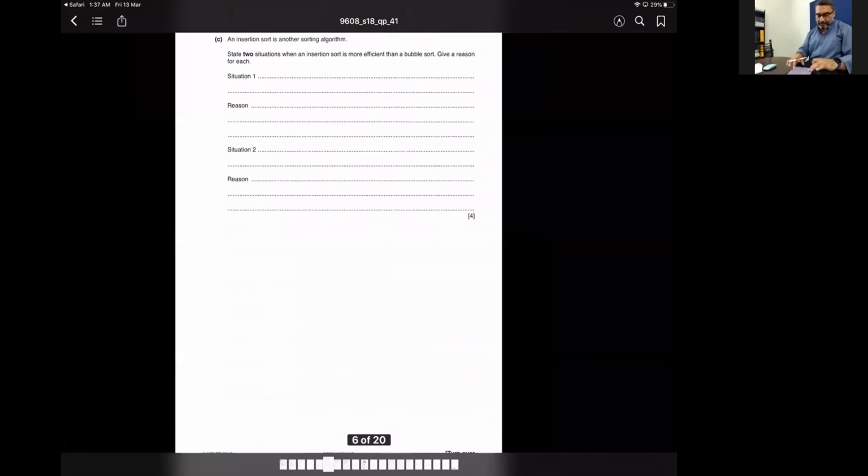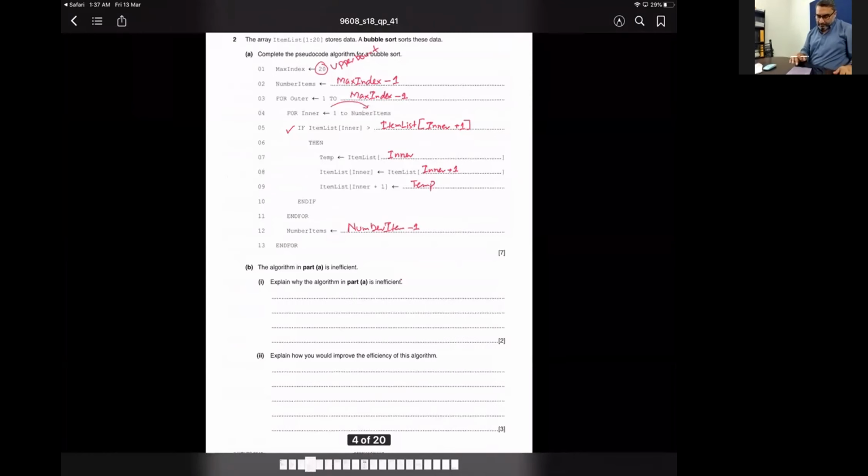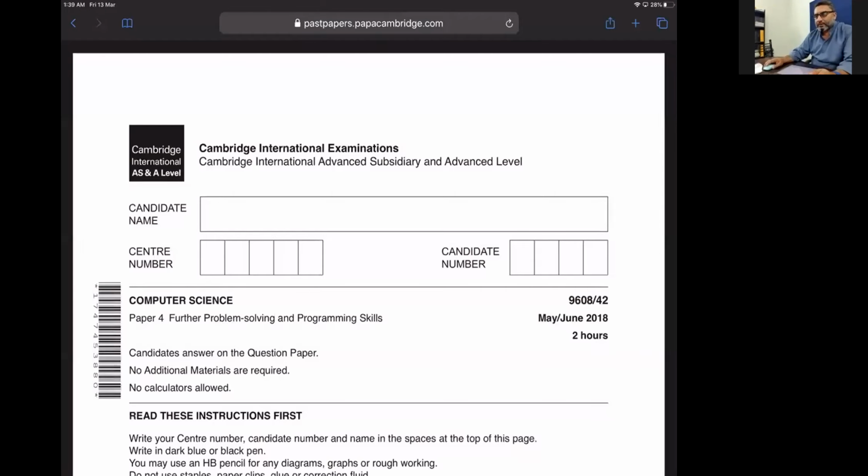Now, that's it for this question. Let's find out if there is any more. Another question, same from paper 4, related to bubble sort. This is May-June 2018, paper 4-2, question number 3.